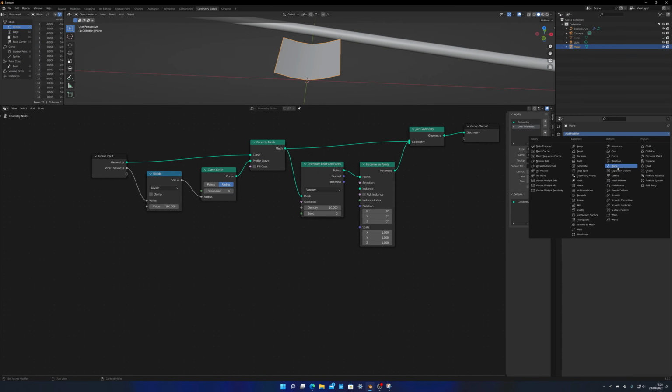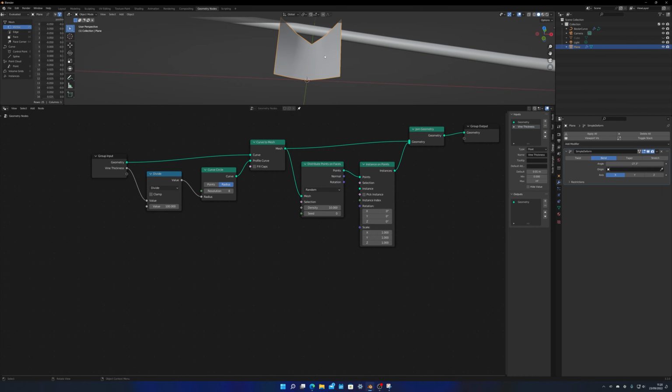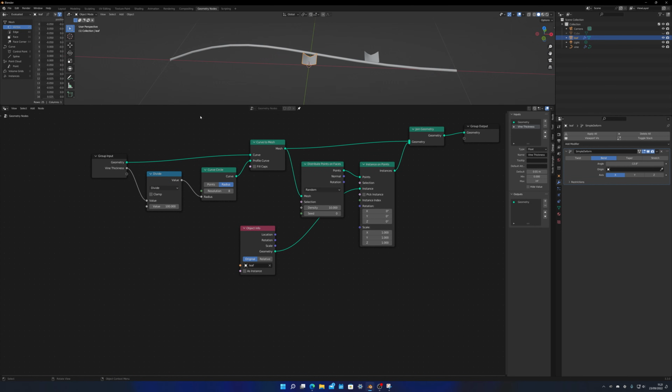Then add a simple deform modifier set to bend. This will be our leaf for now. Add an object info node and eyedropper the leaf. Connect its geometry output to the instance input of the instance on points node. Increase the density on the distribute points node.